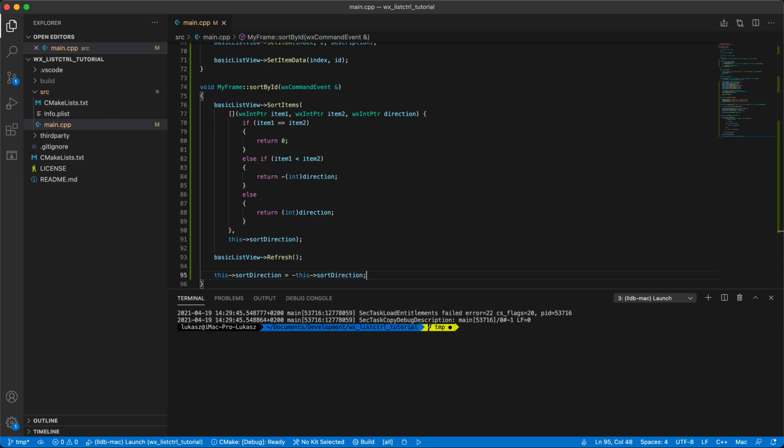Take a look at how we use this characteristic to determine the sorting order using our sortDirection variable. If the direction is positive, we return -1, if item 1 has a lesser value than item 2. This tells the sortItems method that item 1 should come before item 2. If the direction is -1, we return a positive value for the same condition, effectively reversing the sort order using this simple trick. At the end of the sortById method, we switch the sort direction so that after every call the sort direction will be reversed.